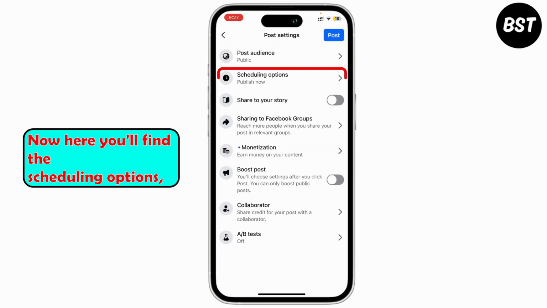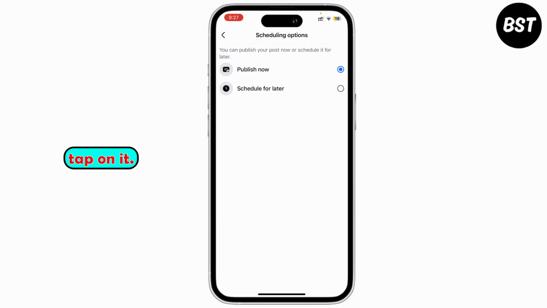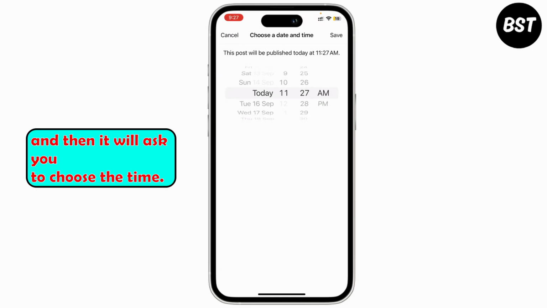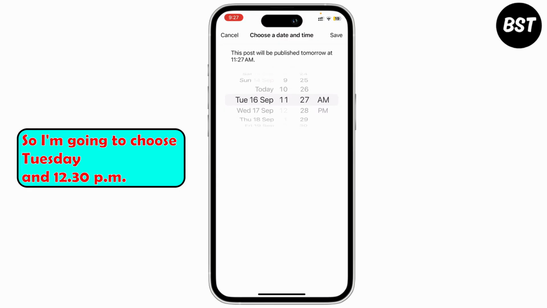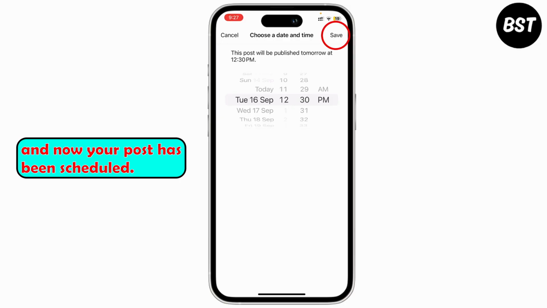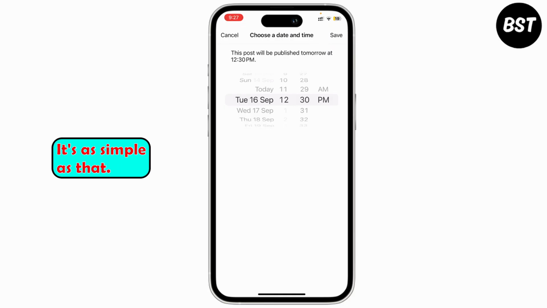Now, here you'll find the scheduling options. Tap on it. So you can tap on schedule for later, and then it will ask you to choose the time. So I'm going to choose Tuesday and 12:30 p.m. and then hit save on the top right, and now your post has been scheduled. It's as simple as that.